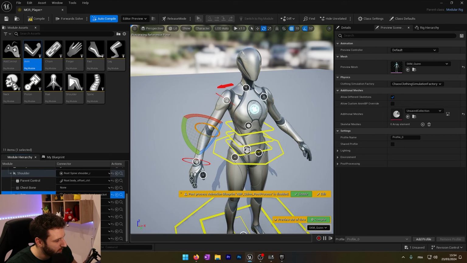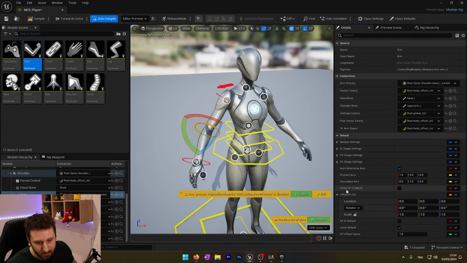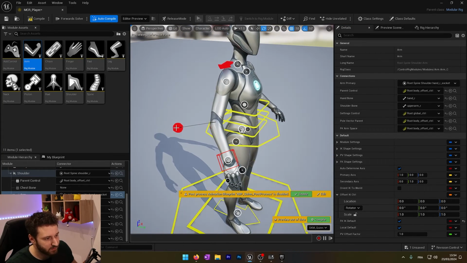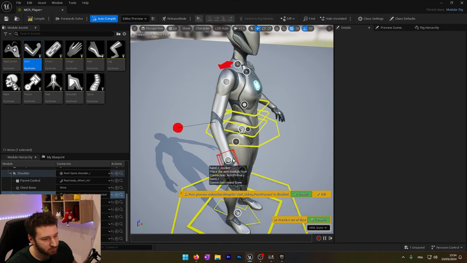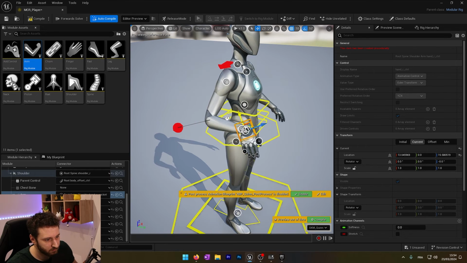If we go into the arm, we can actually go into the details panel, and we have a lot of stuff that we can change. Us, we'll just do the FK, IK default. And if we do that, we can see that it actually created this control with this little box, and now we have an IK rig with the elbow. It's exactly the same thing that we did in my previous video on control rig. It's the exact same thing, but it took us 2 seconds.